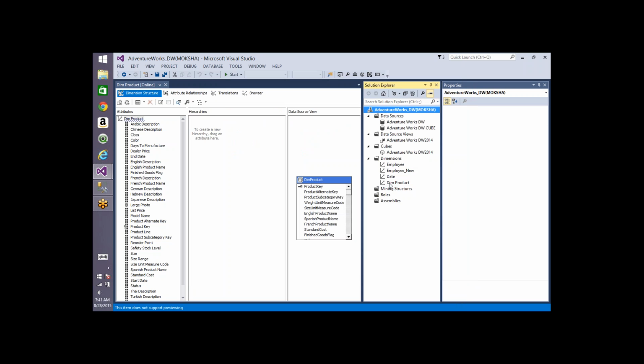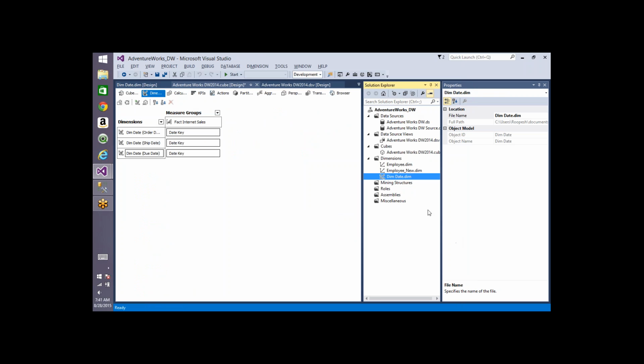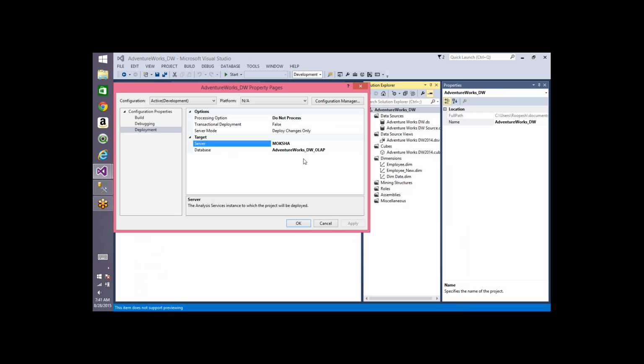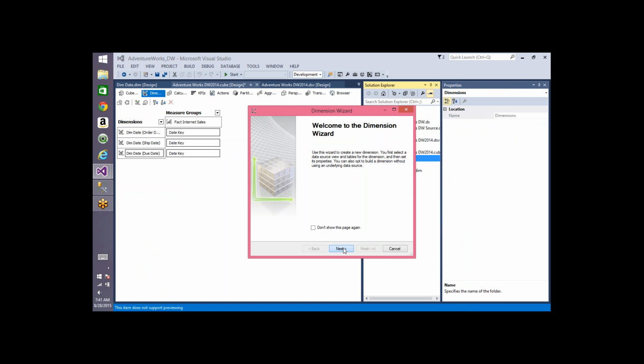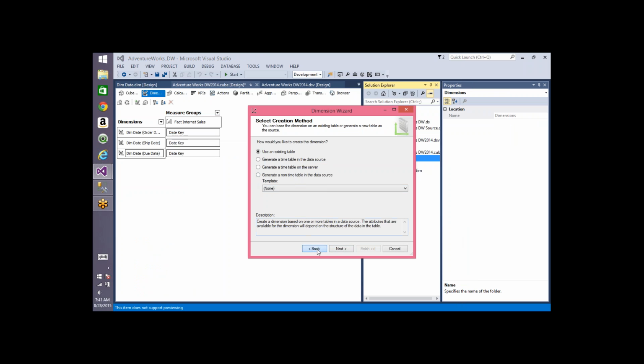Now if you see, there is a dim product dimension in the AdventureWorks DW. Now I'm gonna use that in AdventureWorks DW underscore OLAP, and you can see the database name that I pointed to is AdventureWorks DW underscore OLAP. So the same concept, I'm using link dimension. Click on next. Oops, sorry.